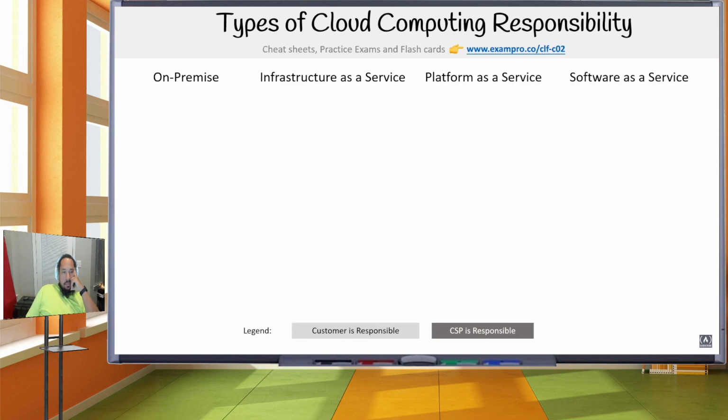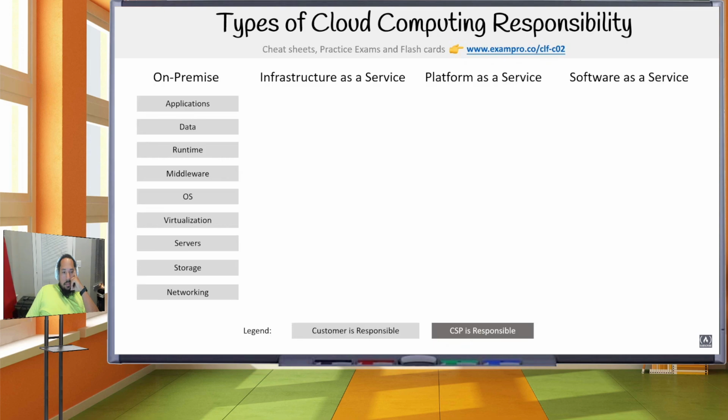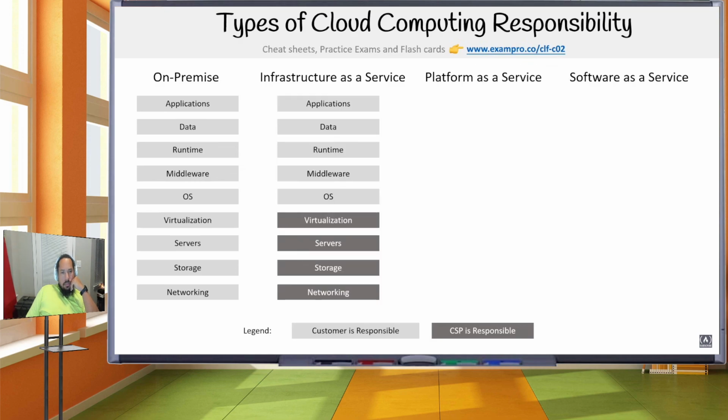And so when you are on-prem, you're basically responsible for everything: apps, data, runtime, middleware, OS, virtualization, servers, storage, networking, basically everything. And just by adopting the cloud, you're almost cutting your responsibilities in half here. So now the cloud service provider is going to be responsible for the physical networking, the physical storage, those physical servers. And because they're offering virtual machines to you, they're setting up a hypervisor on your behalf. So virtualization is taken care of for you.